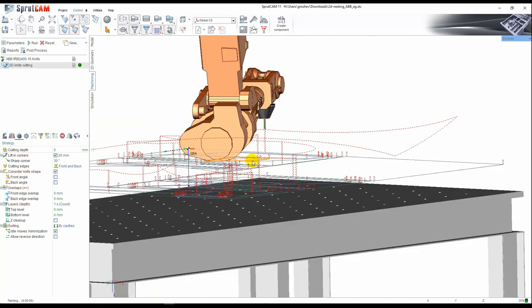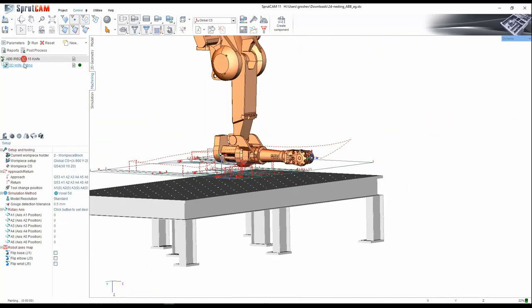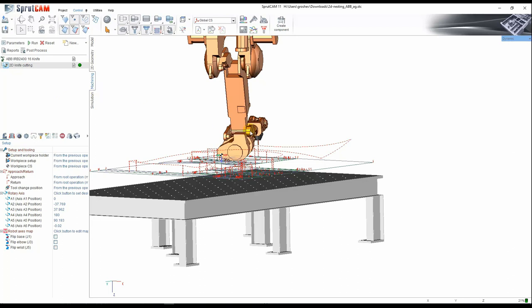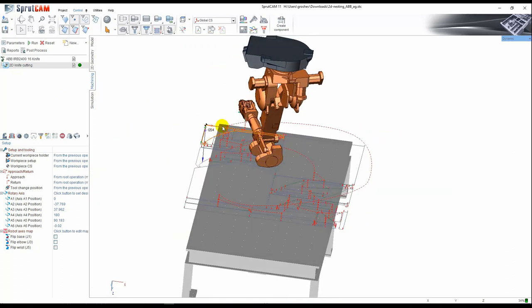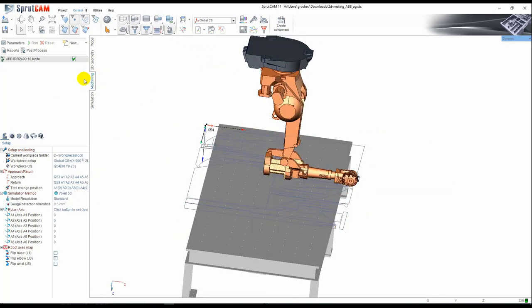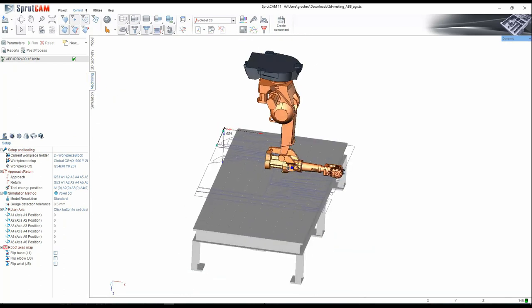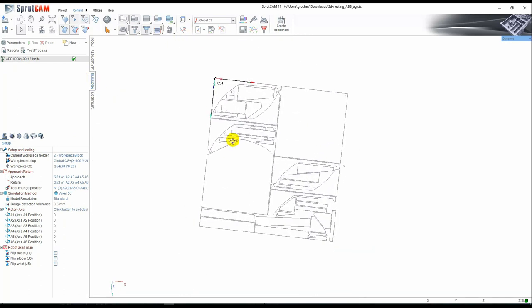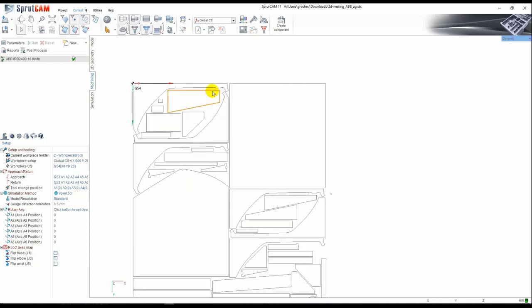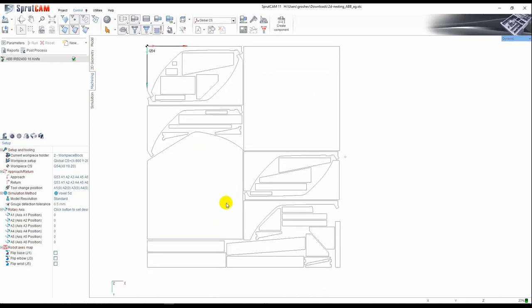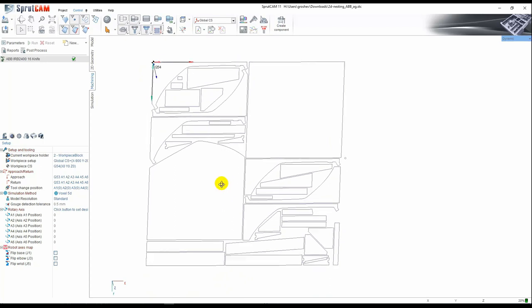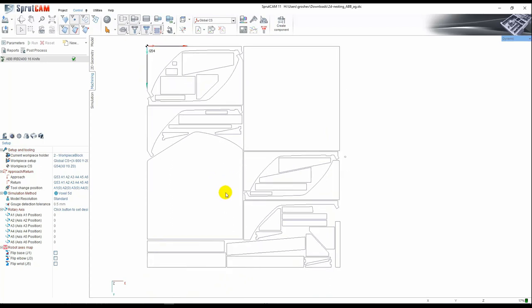Let us open another project. Delete the operation. We'll create a new one. Here, cutting is done by a robot. Now create a new operation. We open DXF file that contains layout of workpieces for which cutting program with the help of a robot is necessary.